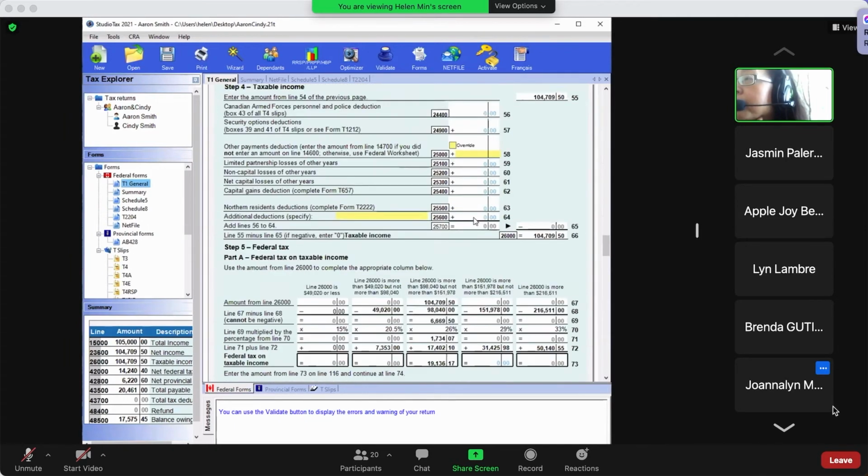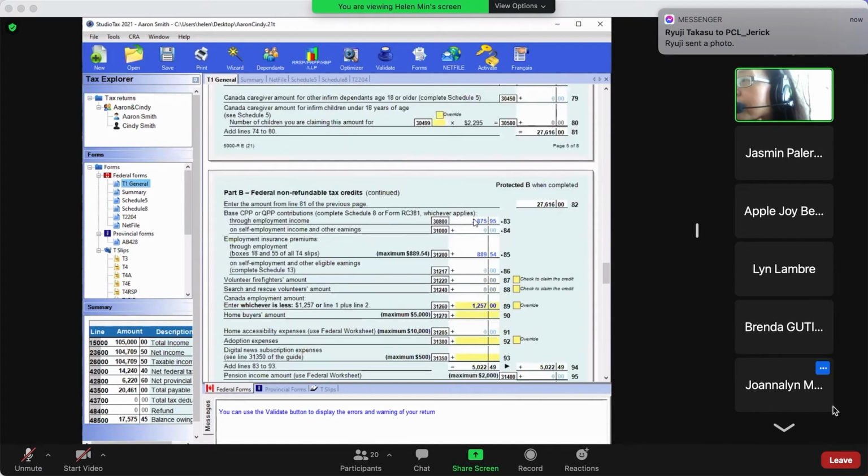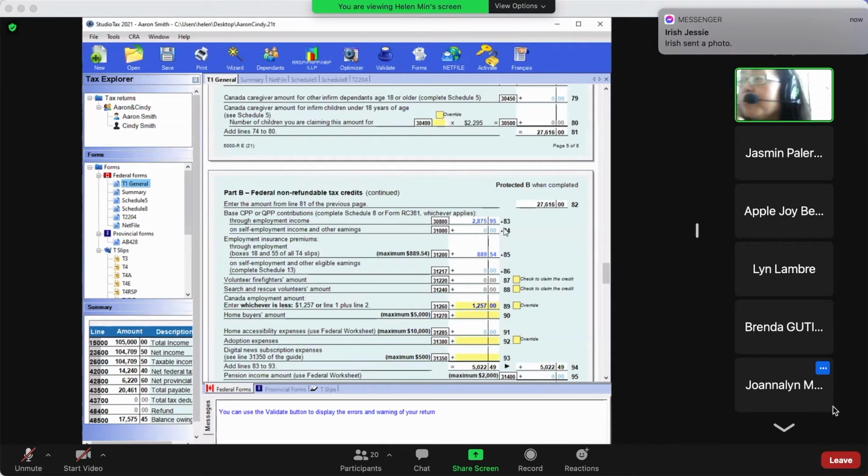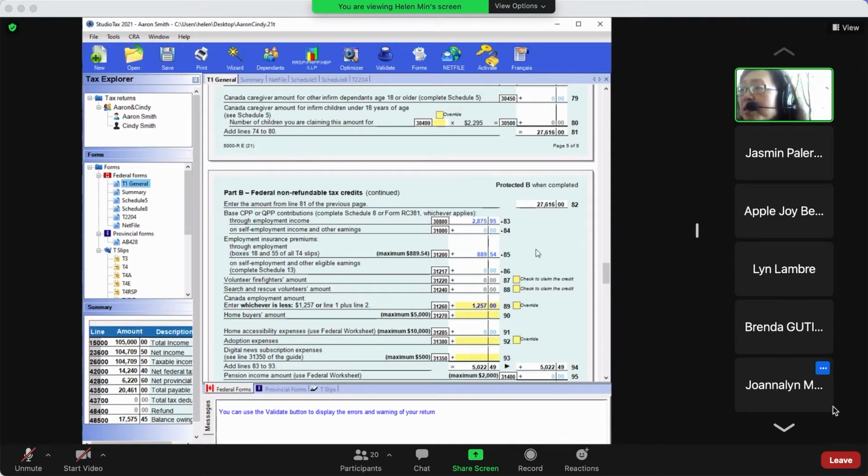Then the basic amount is on page 6. On page 6 here, line 83 is the basic CPP contribution. That's its credit. But this one, you don't worry. I just tell you the system automatically gives it to you. As long as you put the number there, the system automatically gives it to you.